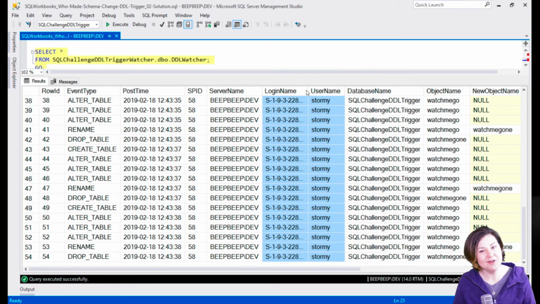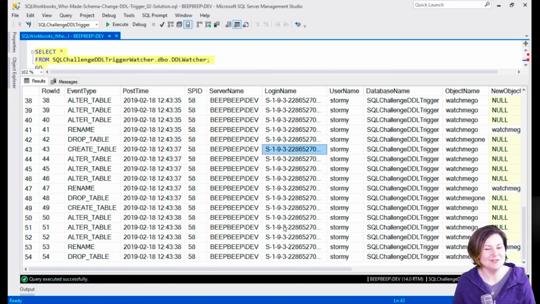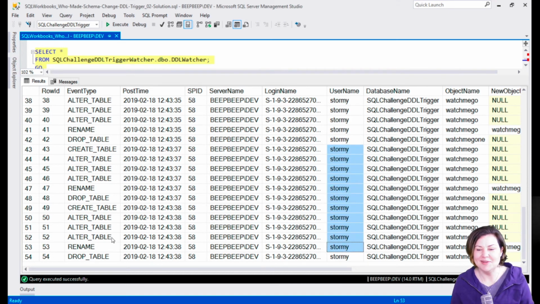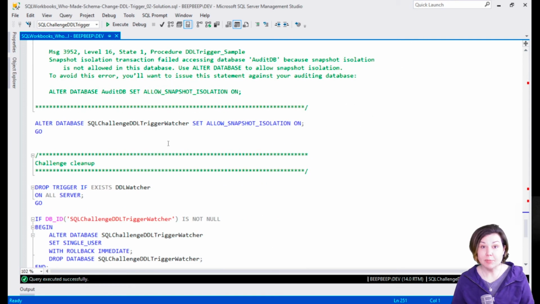Now, since I created Stormy as this strange user who doesn't have a login, the login name just shows up as a weird SID there, but I can see based on the username that was Stormy. So that's one way to solve that permission problem without making Stormy a sysadmin user.